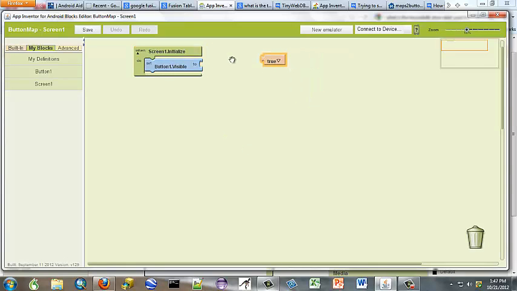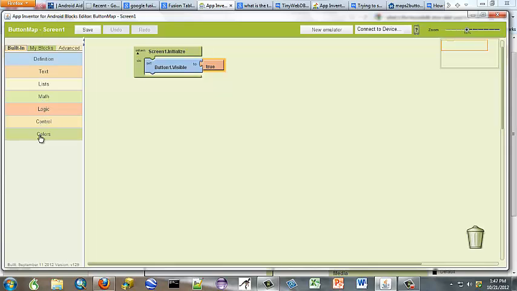That's under the logic. Now remember, you can get those blocks either by going over here to built-in, or you can just left click and they bring them up. If you double click on the left, they also bring them up. Right click brings up a different set of functions that are available.